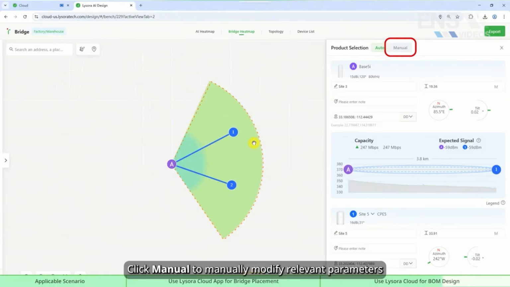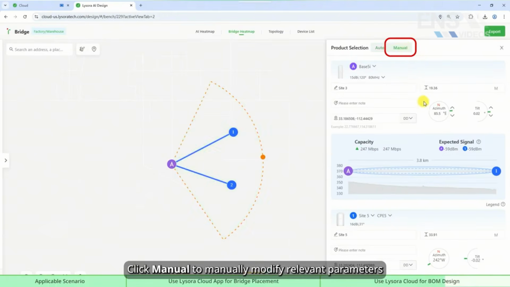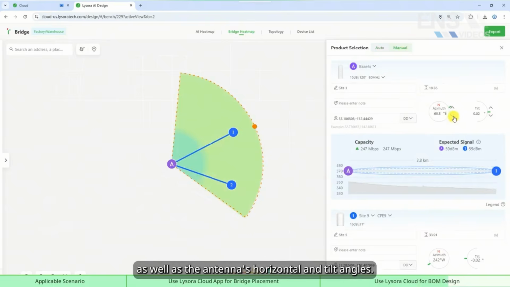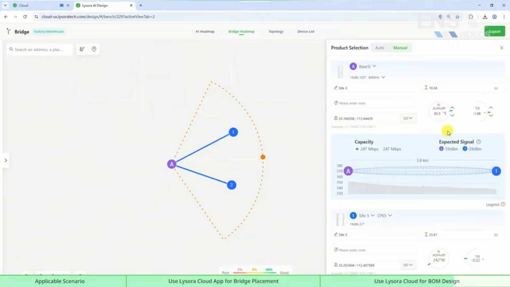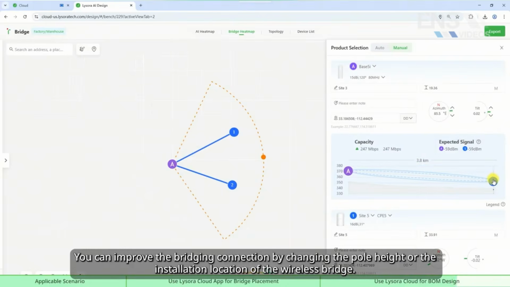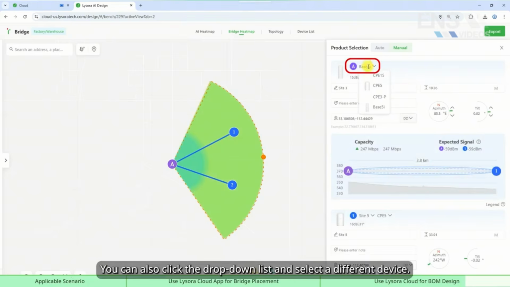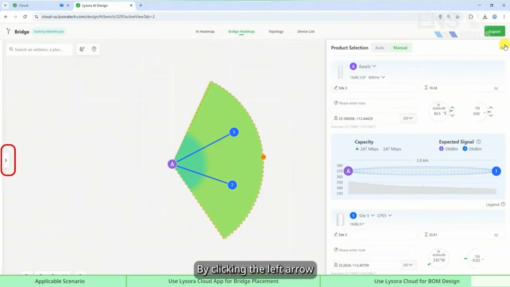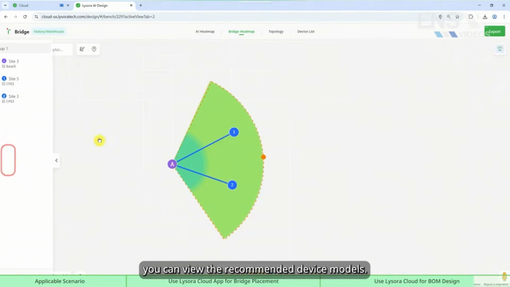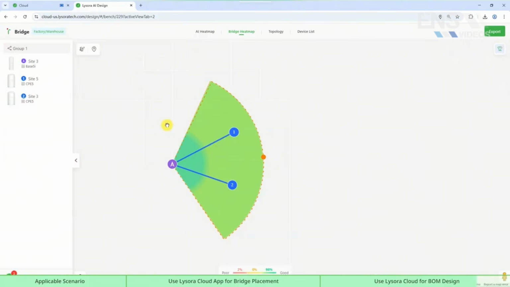Click Manual to manually modify relevant parameters, or adjust the sector angle, as well as the antenna's horizontal and tilt angles. You can improve the bridging connection by changing the pole height or the installation location of the wireless bridge. You can also click the drop-down list and select a different device. By clicking the left arrow, you can view the recommended device models.